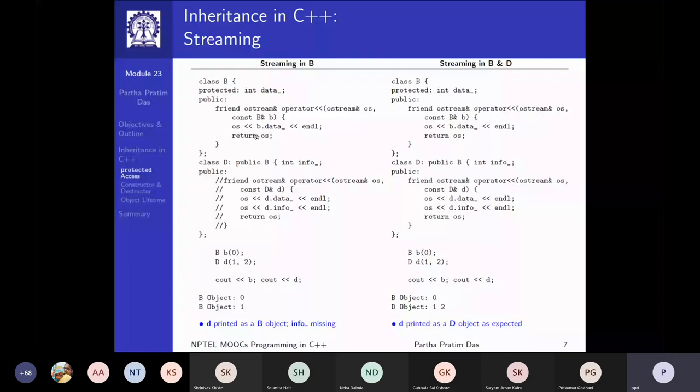So when you have this friend function, you will have access only to the base class part of the object D. And though this is called with a parameter which is a constant reference of the base class B, you will still be able to call it with an instance of the derived class D, because it has a base class part.